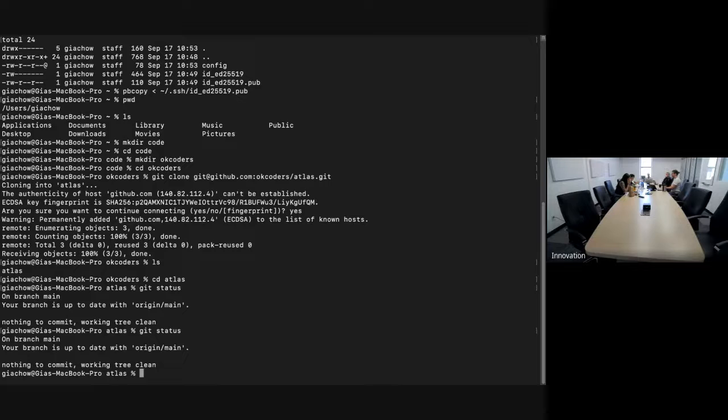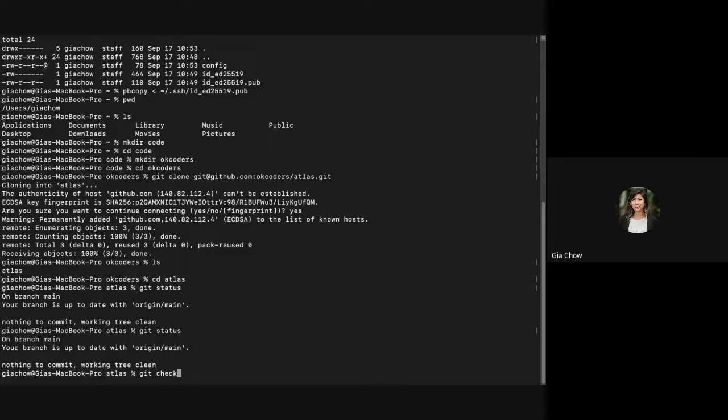Now you don't want to work on the main branch like ever. You always want to be on your own branch. So we're going to check out our own branch now. So the command for that is git space checkout. One word. Space, yeah, one word.